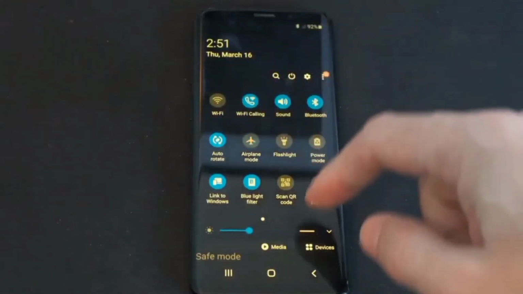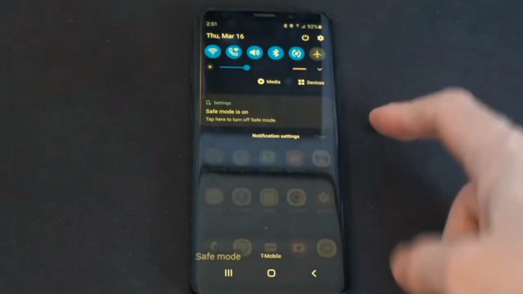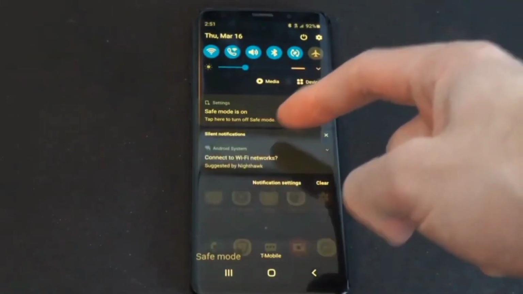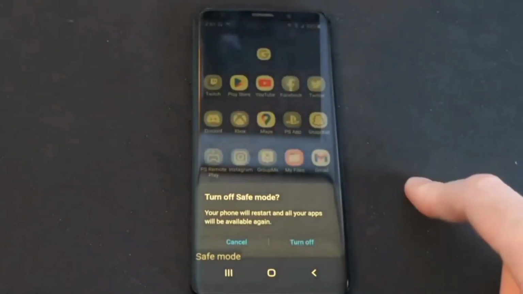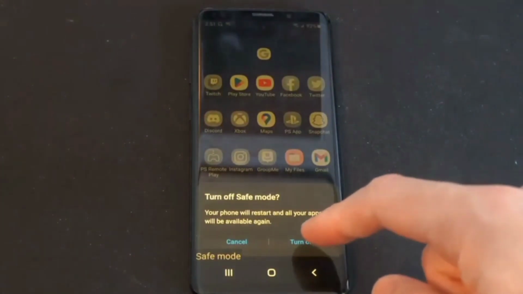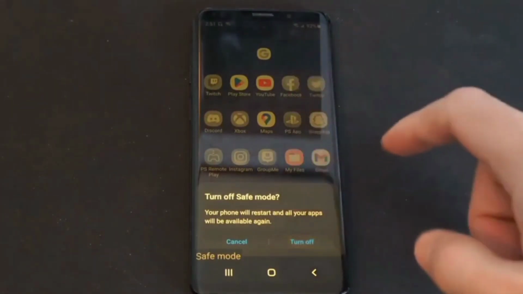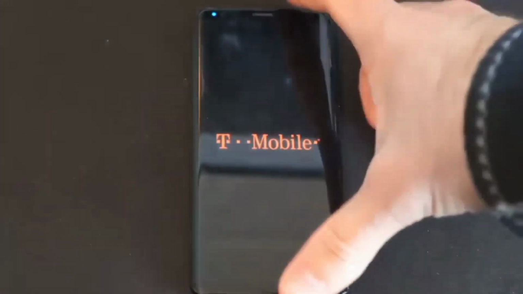Now tap on airplane mode. As you can see, there is an option that safe mode is on, which was not there before. So tap on it and now tap on turn off to disable the safe mode on Samsung, and your mobile will be restarted. If this trick does not work, then there is another trick.